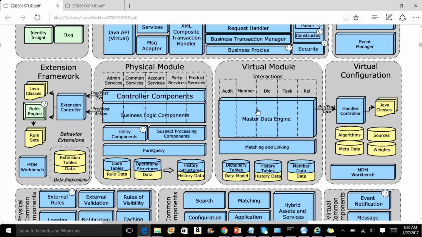Okay, as in the physical, even in the virtual module, just before the engine, you have pre and post interactions. These are called handle controls, so pre-handler or post-handler. This works in a similar way. If you want to do any modifications just before the request hits the master engine, you can write in the pre-handler, and just after the request is completed at the master data engine and is sending back, then you can write a post handler to tweak it.